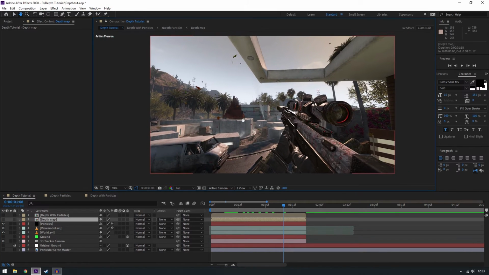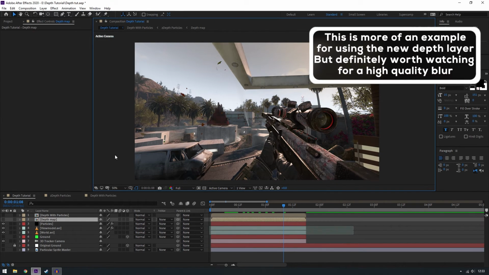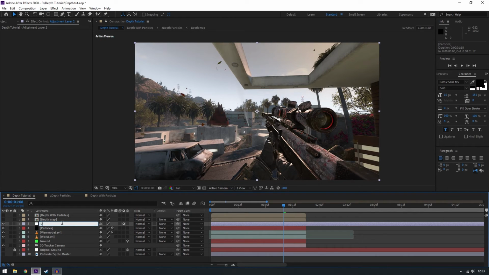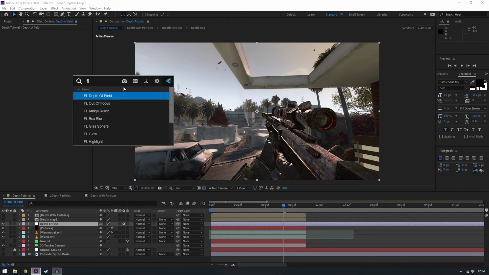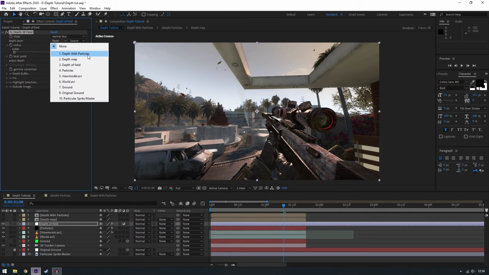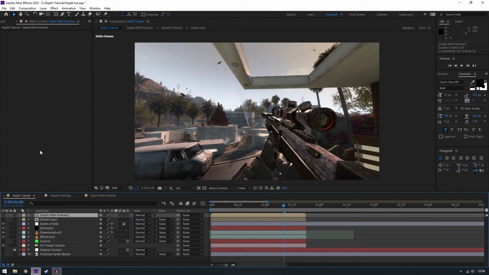Great, so I think that covers everything for this first part of the tutorial, and now I'll quickly go over depth of field. If I add a new adjustment layer above the particles, and let's name this depth of field, you can use multiple different types of camera lens blur for this, but I recommend FL depth of field or BCC fast lens blur. So let me apply FL depth of field, and now we can select our depth layer, depth with particles, and set this to effects and masks, because we can now add levels to this.